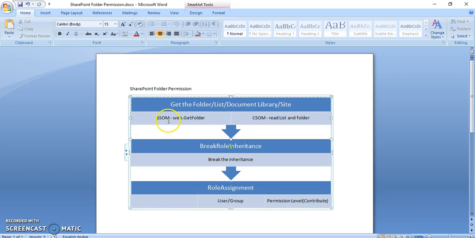And in server-side object model, we can use the web.GetFolder method. In CSOM, we get the list and the folder with the normal CSOM code, web.Lists with the corresponding list name. And the next important thing is the break role inheritance. And then finally, we use the role assignment method to map the user or group to the appropriate permission level, and then attach that to the object using the list item RoleAssignments.Add or folder RoleAssignments.Add.